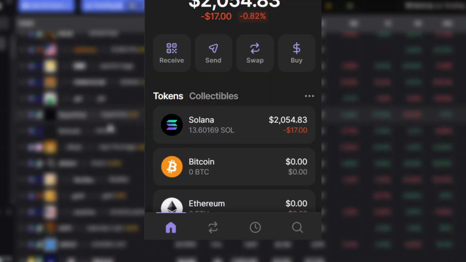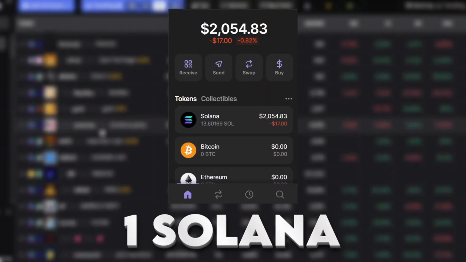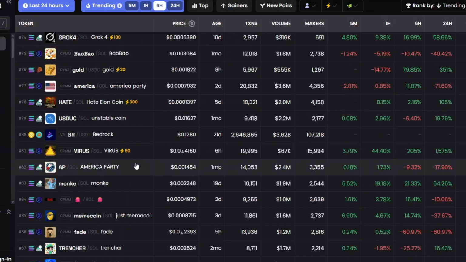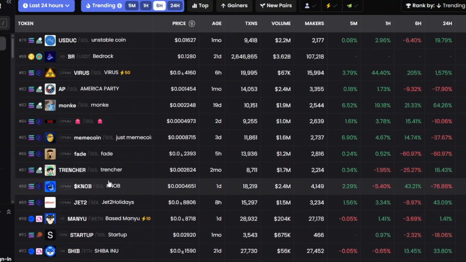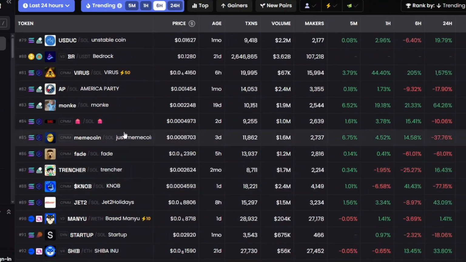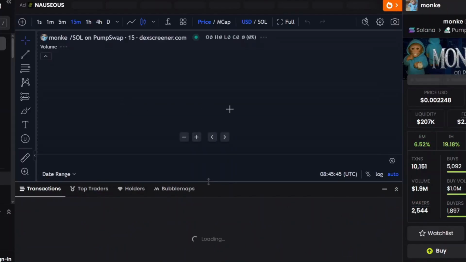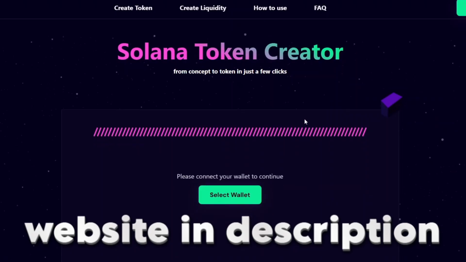If you want to make the same amount of money investing only one Solana, keep watching. To create a meme coin, we need an idea. I'll take the easy route and simply copy an existing meme coin from Dex Screener. I found the coin Monkey, and I'll copy it. Now we need to create the coin.